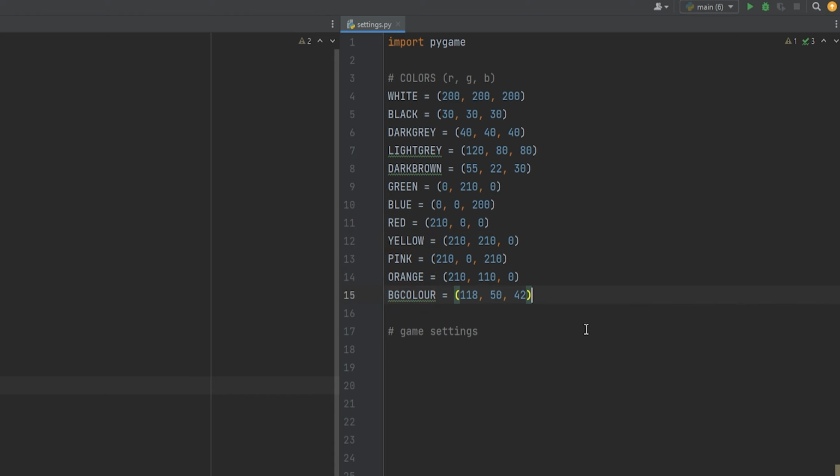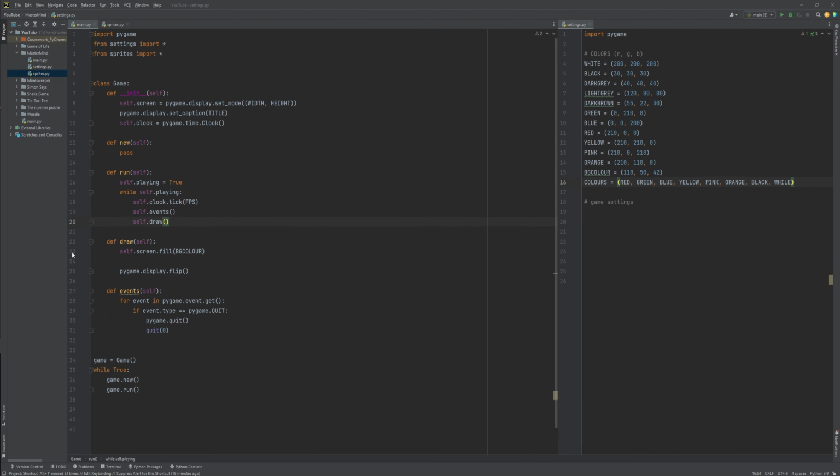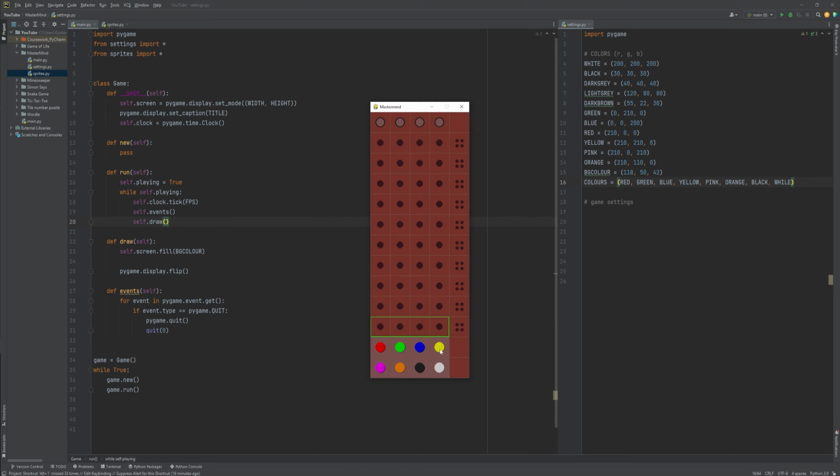Okay. Once you have copied all these colors, the next thing we want to do is to create a colors list or a tuple. And we're just going to place all the colors in this tuple in the order in which they appear on the bottom of our window. So these are just the colors, the sequence of colors that they appear in here. You can change that sequence if you like, it doesn't really matter the order that you put them in here.